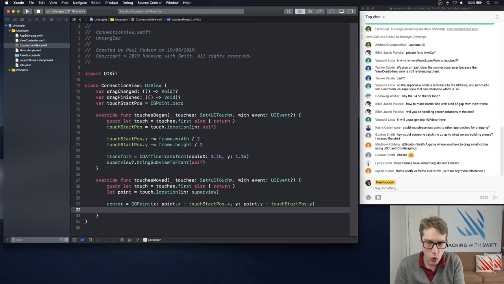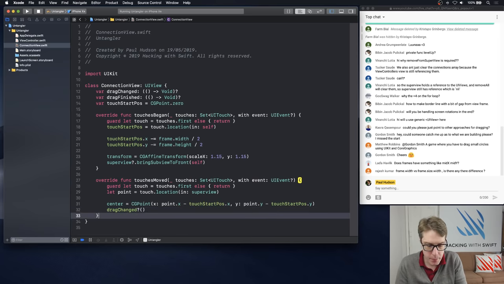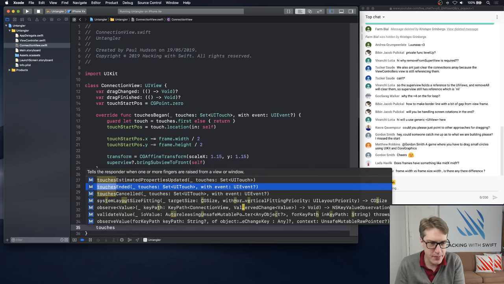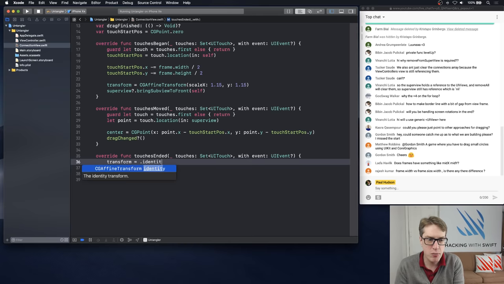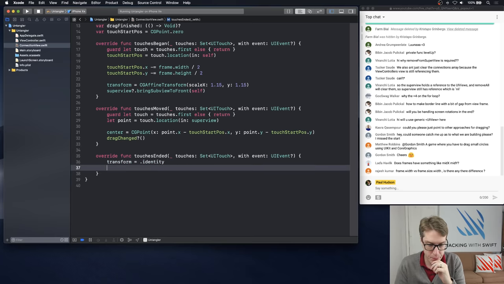After doing that, we'll call our drag changed closure. We've moved around somehow. We don't care what that means, just that it exists. So we'll call that now. For touches ended, I'll scroll down slightly. All this has to do is put back our transform to be dot identity. So remove that scale transform we applied, so we're back to 100% of our size. And then we'll say drag finished. So tell whoever made us, or whatever they want to do with it, that our dragging is now finished. They've released their finger. What do you want to do?